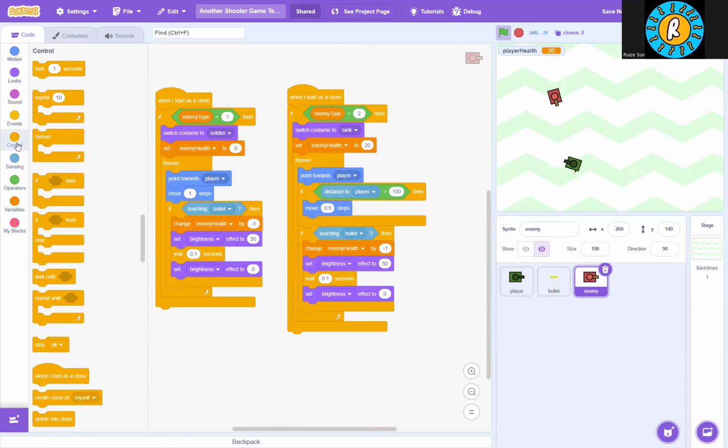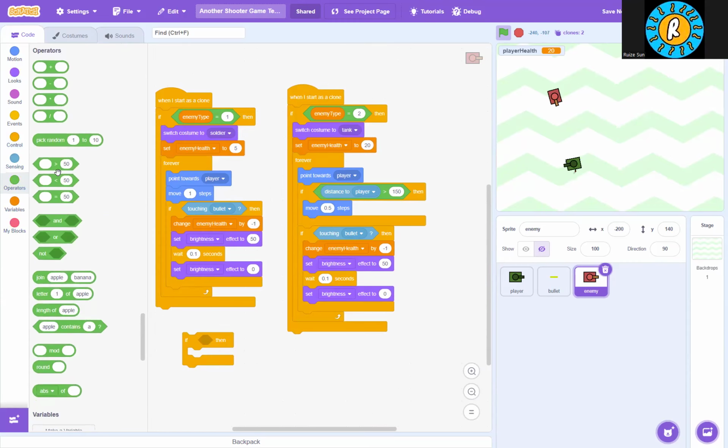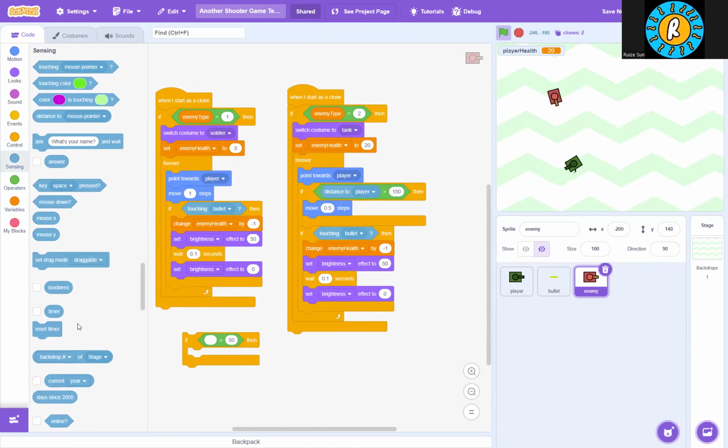So what we're going to do is go to control, and drag out an if then. And then after that, we're going to go to operators and grab a greater than symbol. Greater than comparison thingy. Now we're going to go to sensing, and drag out a distance to block. It should be the fourth one in sensing, right up here, distance to.